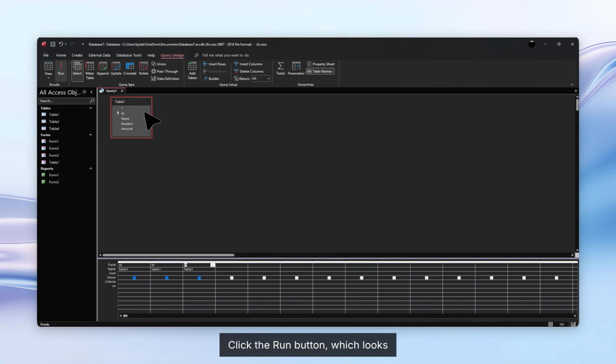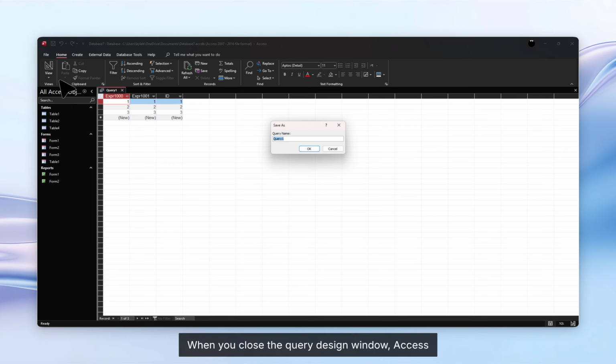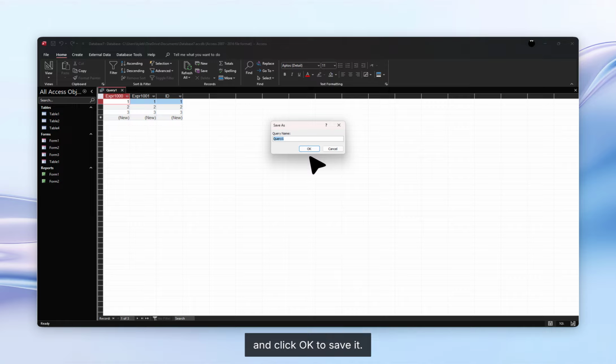Click the Run button, which looks like a red exclamation mark on the ribbon, to execute your query. When you close the query design window, Access will ask you to save your work. Enter a descriptive name for your query and click OK to save it.